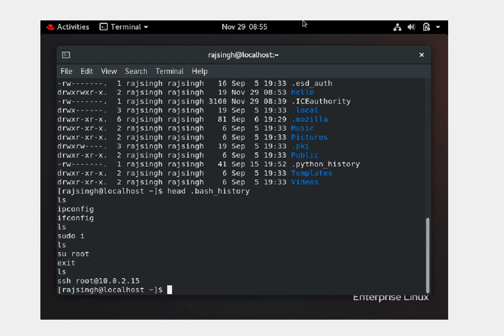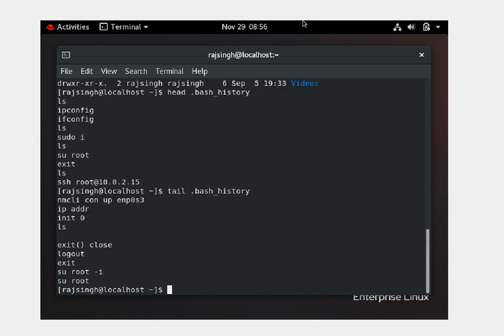When you hit enter, you can see the first 10 lines: 1, 2, 3, 4, 5, 6, 7, 8, 9, 10, the first 10 commands. And when you put tail bash history, you see the last 10 records of the bash history file. This is the way of working with the head and tail commands.